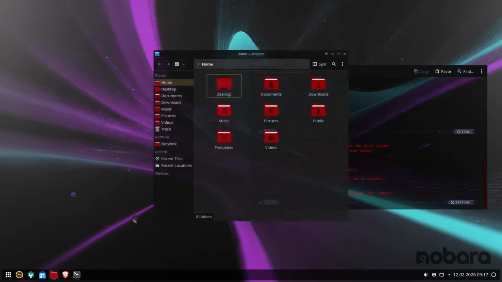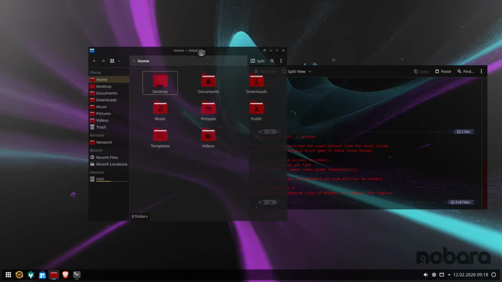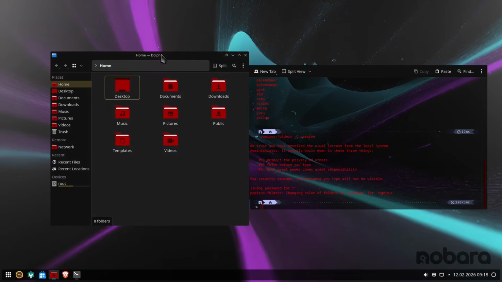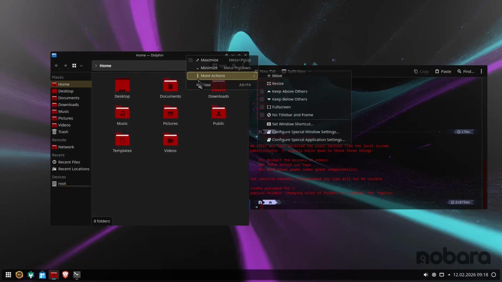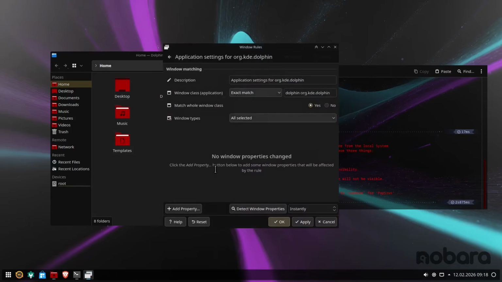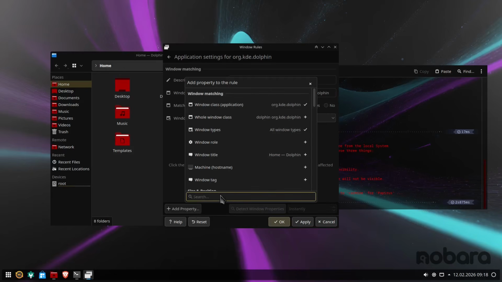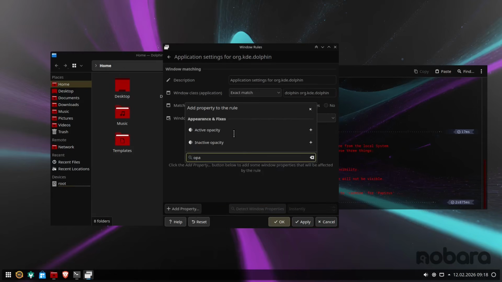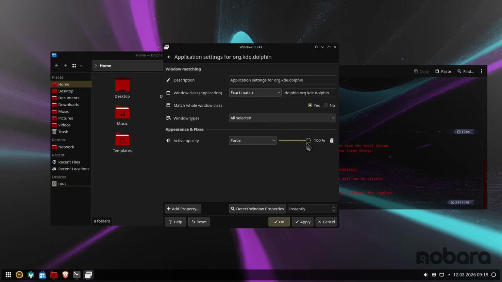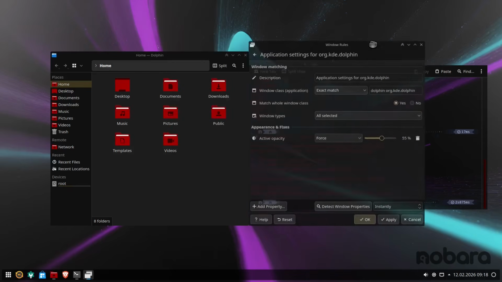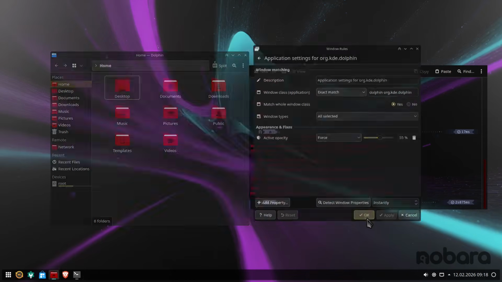Let's do something with the window opacity. You can do this to every window. I will just do it on the file manager right here. I right click, I go to more actions, configure special application settings, and I can do a forced opacity when the window is active. I don't suggest going below 90% because this doesn't make just the background transparent, it makes the whole window. So let me put it to 55% and show you.